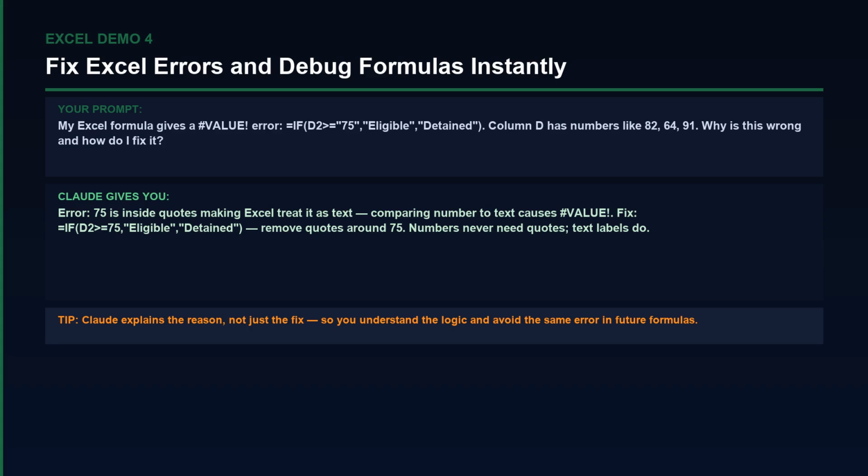Final Excel demo, and this one saves enormous frustration. You have a formula that is not working. Excel shows a red error. You paste it into Claude and ask why. Claude explains the exact error, in this case 75, was inside quotation marks, making Excel treat a number as text, and gives the corrected formula.